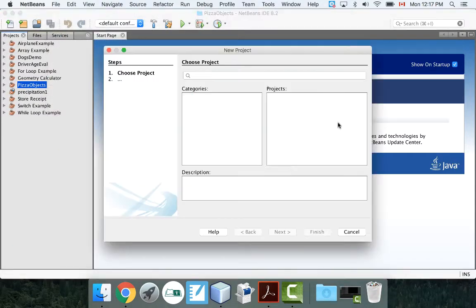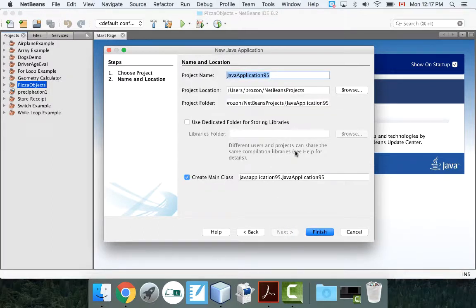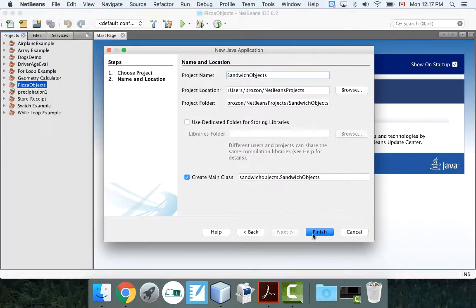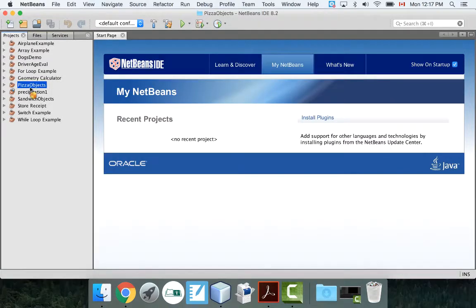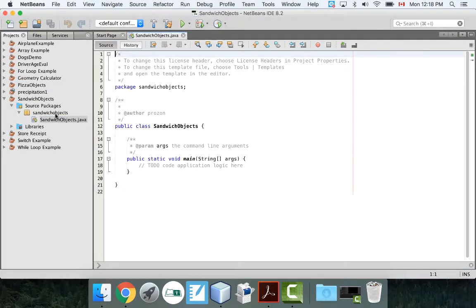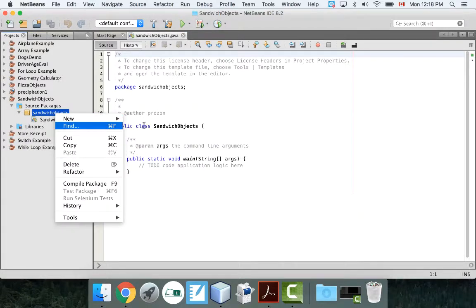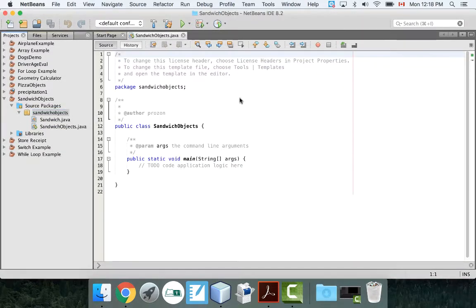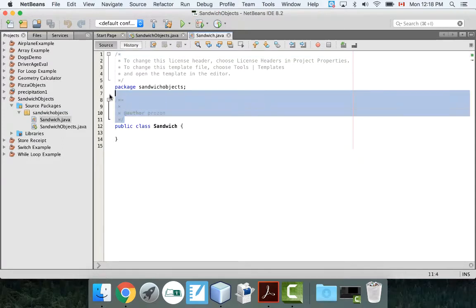Create a new project, and we're going to call this sandwich objects. And I'm going to add in a sandwich object. So I'm going to right click, new, Java class, and we're going to call it sandwich. So this will be my sandwich class, I should say. Sandwich class.